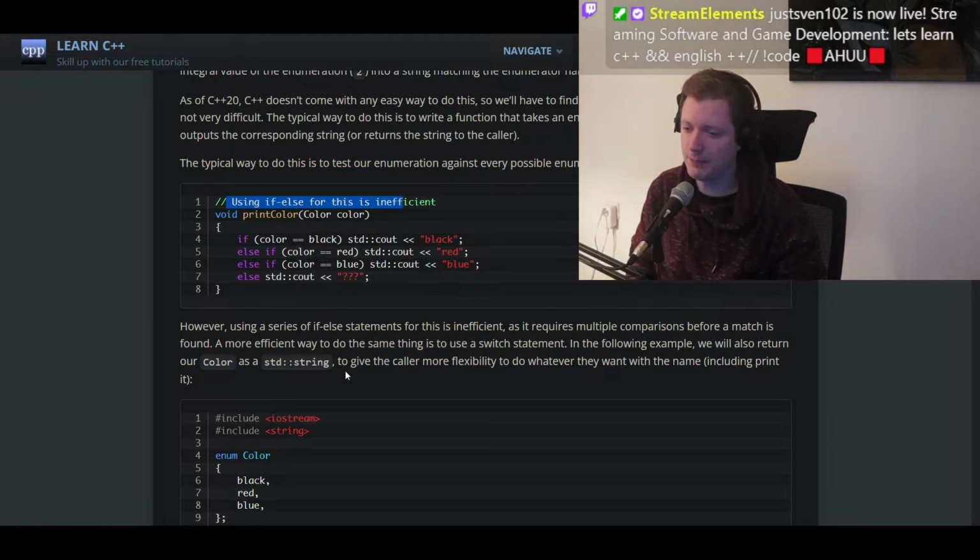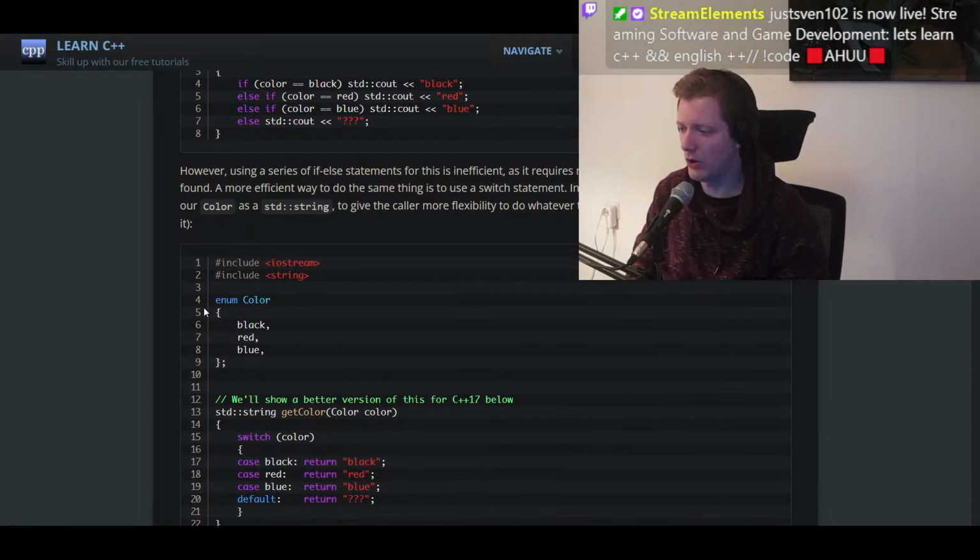In the following example, we will also return our color as a std::string to give the caller more flexibility to do whatever they want with the name, including print it. Okay, let's see. We have our enum color, and then we have black, red, and blue.